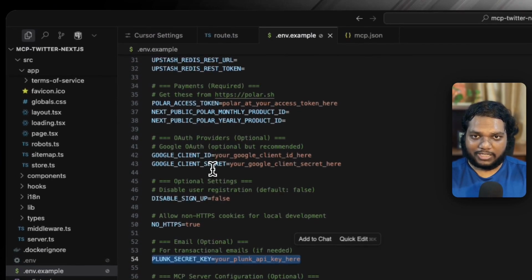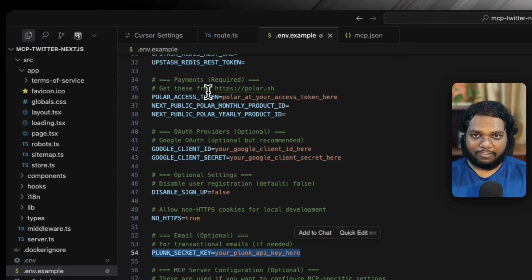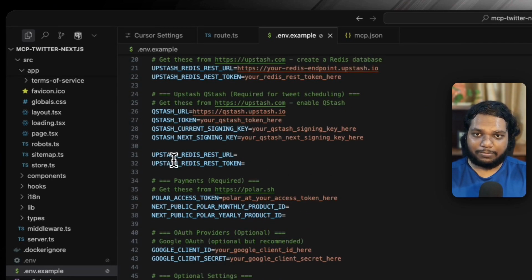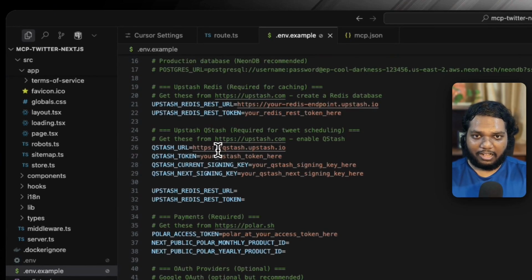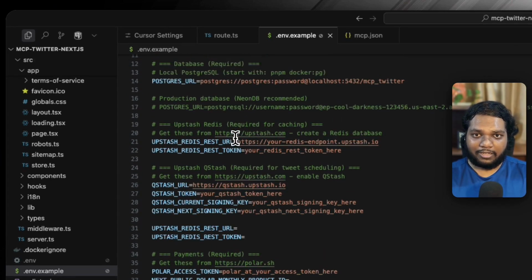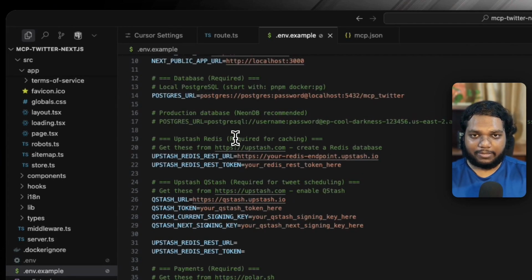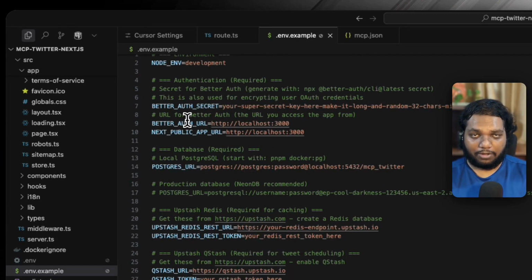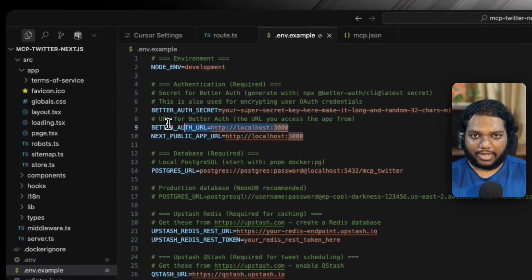We are using Google sign in. We are using Polar for our payments. Again, we are using QStash and Upstash for everything related to the scheduler, the temporary database, and for caching. For Postgres, we are using Neon database. You can use any Postgres, like Supabase or something like that. For authorization, authentication, everything related to auth, we are doing through Better Auth. So this is the Better Auth item.